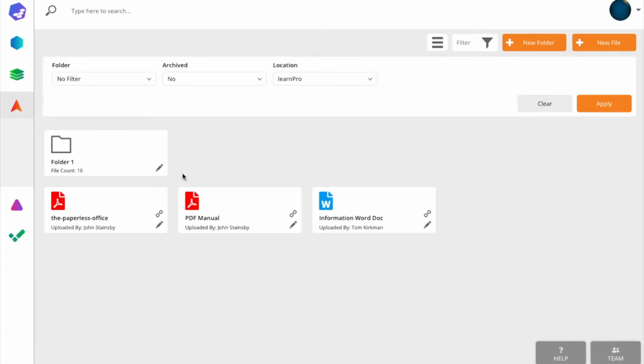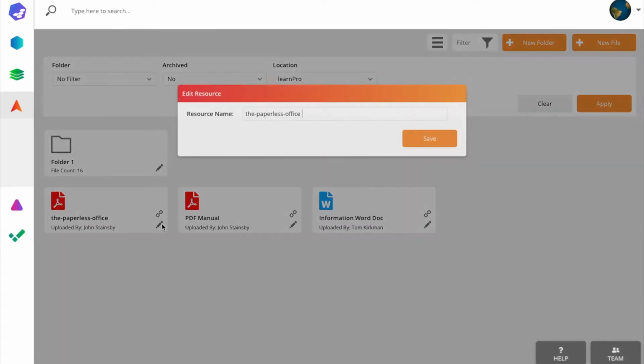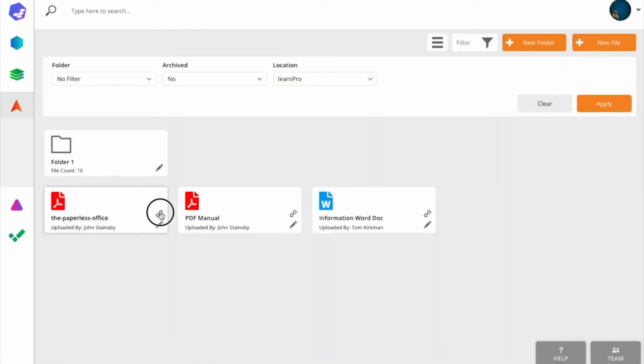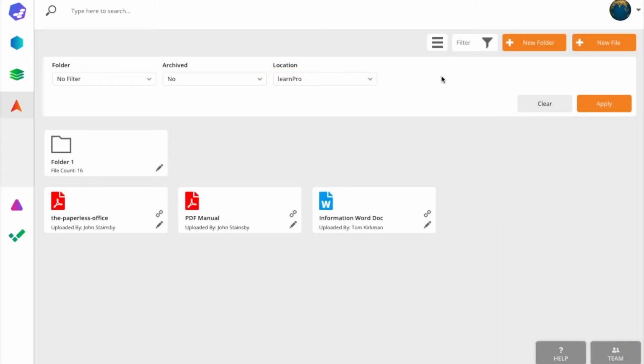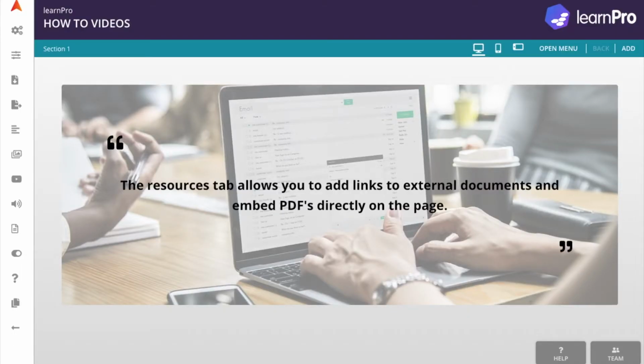Click the pencil icon to rename a file, and click the link icon to see the URL and iframe information. These can be used to add links to the files elsewhere, but we don't need them to include files within Lab Advanced.